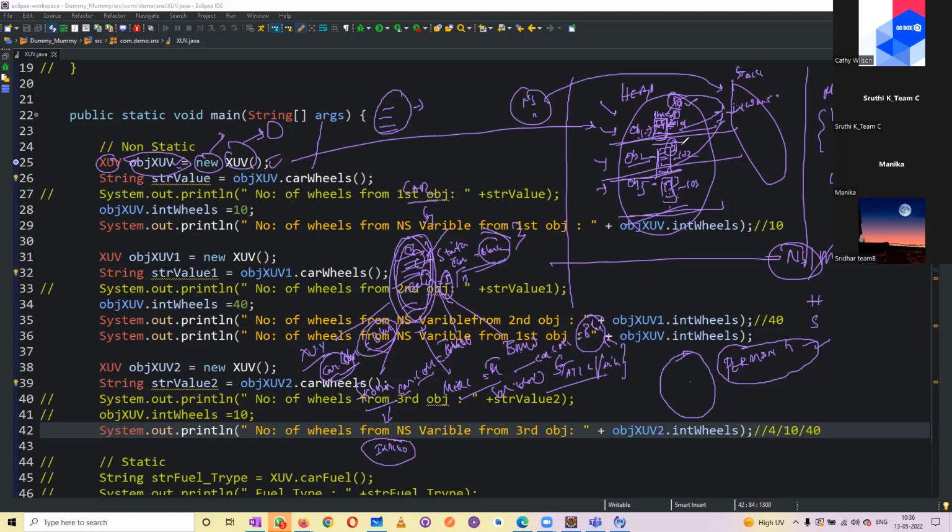As this is a Xerox copy, I'll be having multiple Xerox copies. I can change a Xerox copy, and it will not impact the original. But here, I'm directly accessing the original copy, and I'm changing the value, and everything points to the same memory allocation. So whenever I change a value in any other class, will it be impacted or not? Everywhere it will be reflected.